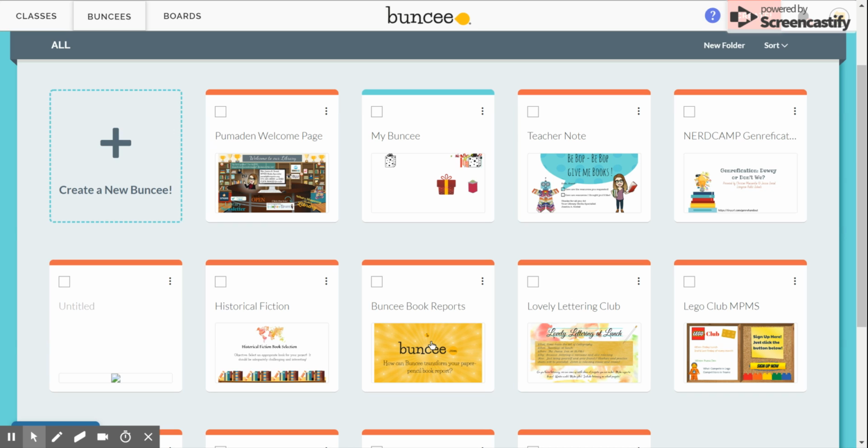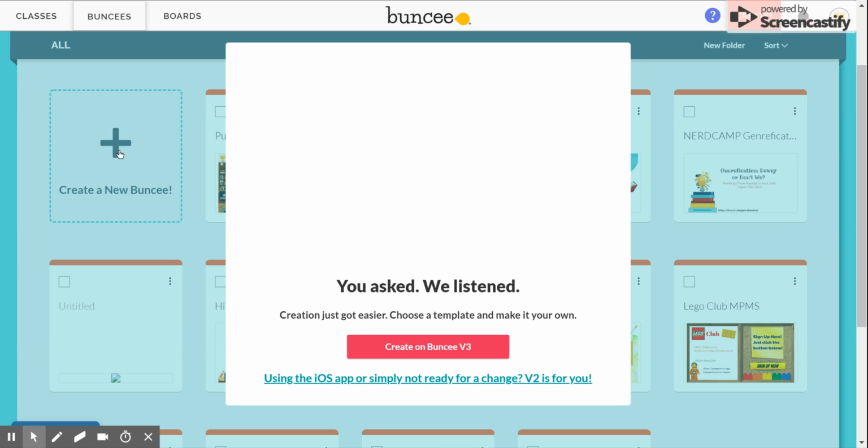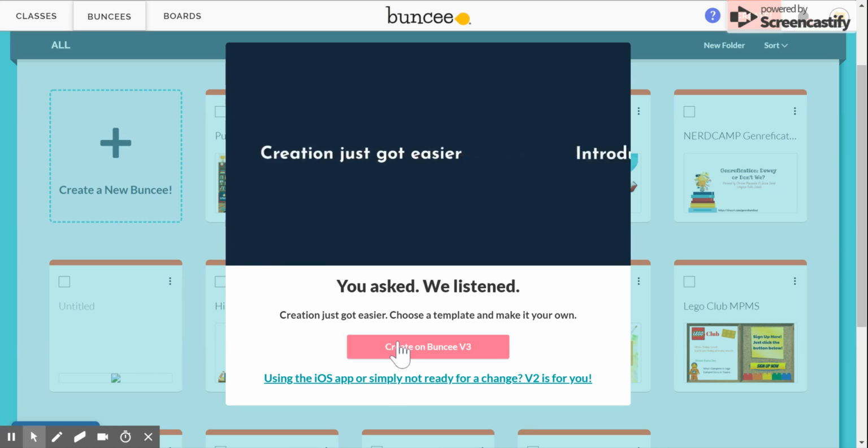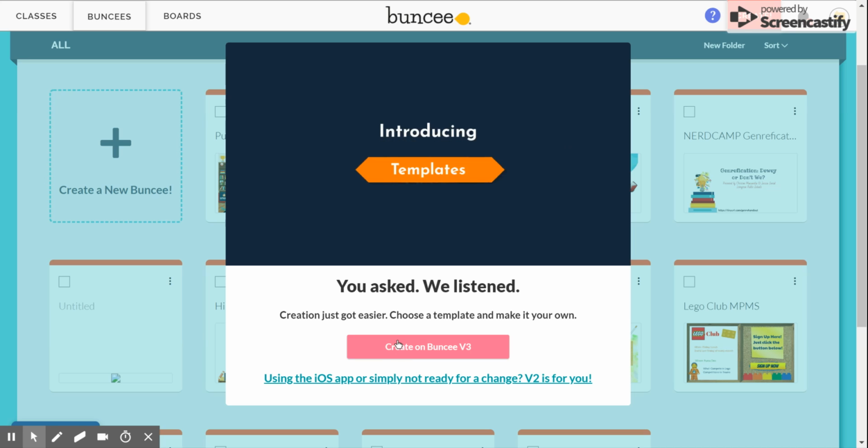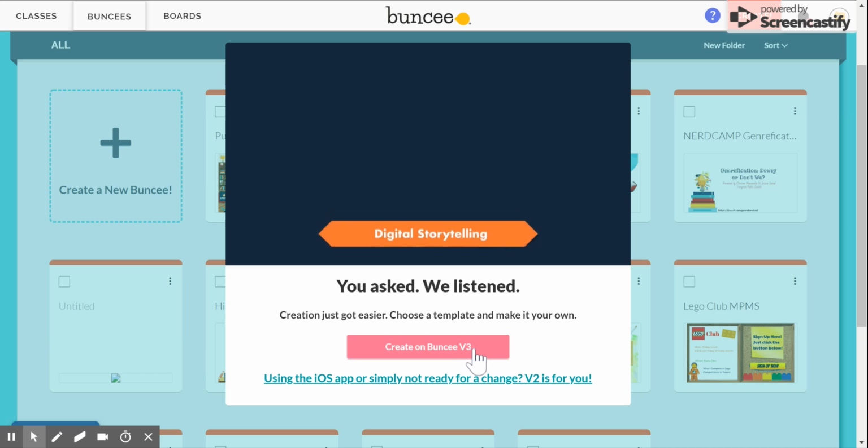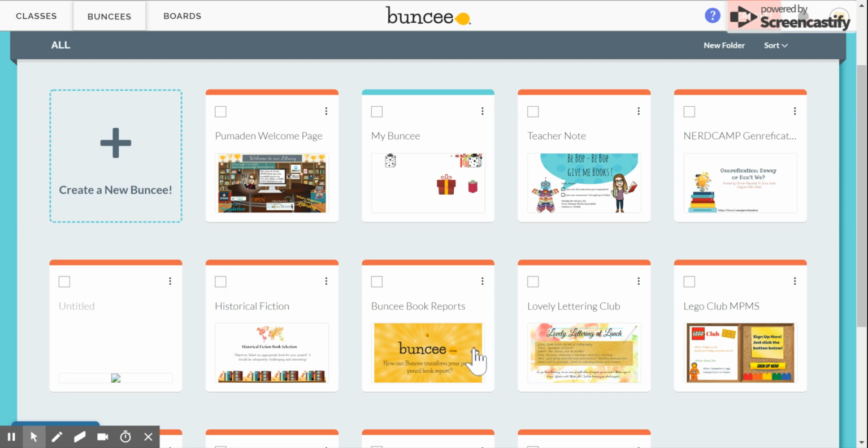All right, so what I do when I'm ready to create a Buncee is I hit this button here, create a new Buncee. And here it tells you they've started to update. So we have a 3rd version. But if you're not ready for 3rd and you like the old way of doing it, that's fine too. So I'm going to go ahead and hit create.